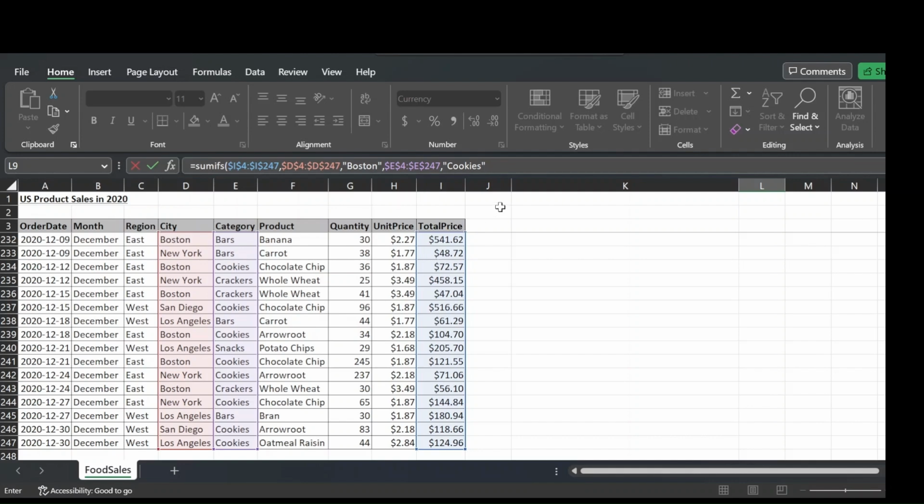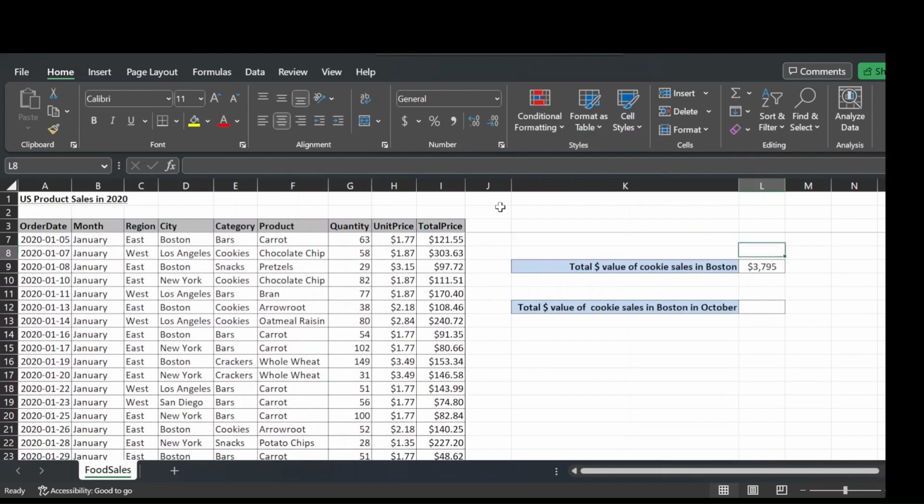So we're happy with that. So close bracket, hit enter, and there's our result. So we can see total dollar value of cookie sales in Boston was $3,795.